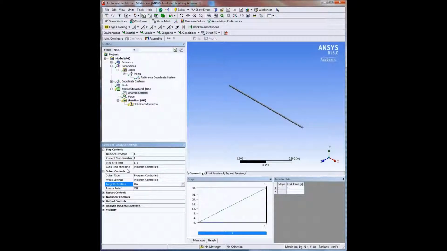Auto time stepping, let's turn that off so that we can control what's happening, and we are going to make sure that we carry out this analysis using 6 increments, or what ANSYS calls substeps. That will match the hand calculation again and forces ANSYS to use increments of 5 newtons.